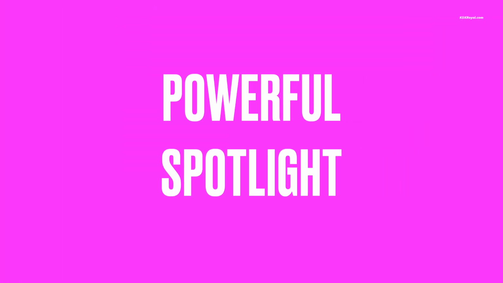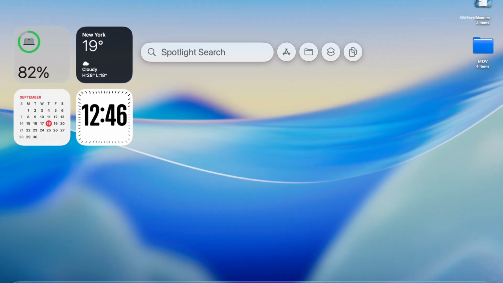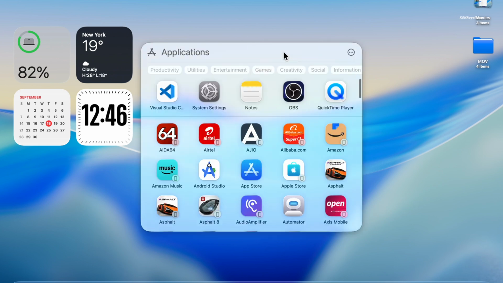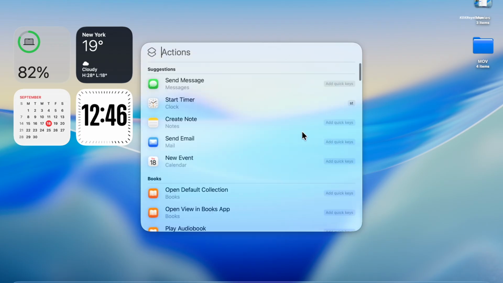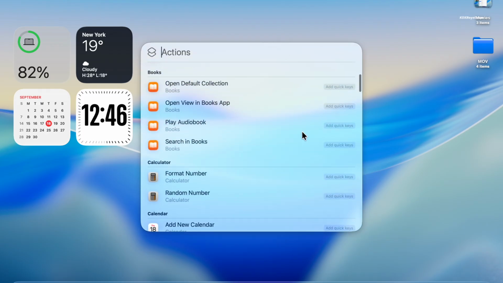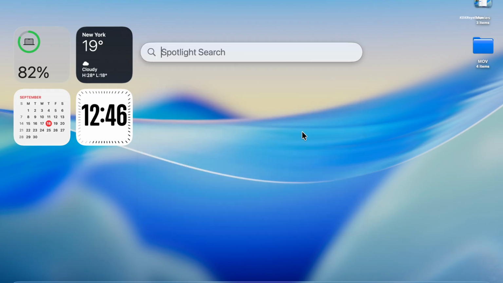Spotlight Search and Launchpad have now been redesigned to give you a faster and smarter way to browse. You can now quickly find apps, files, clipboard history, and even get suggestions based on what you do regularly. Now press Command plus Spacebar to open Spotlight. It now has 4 tabs. You can switch between them using the number keys.